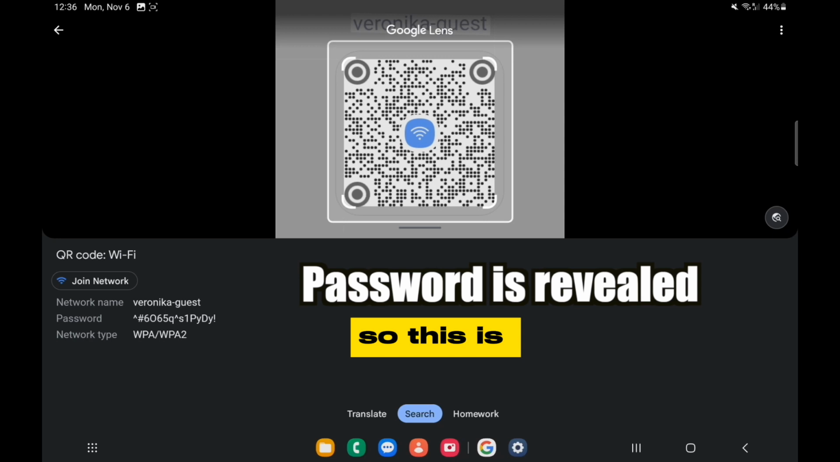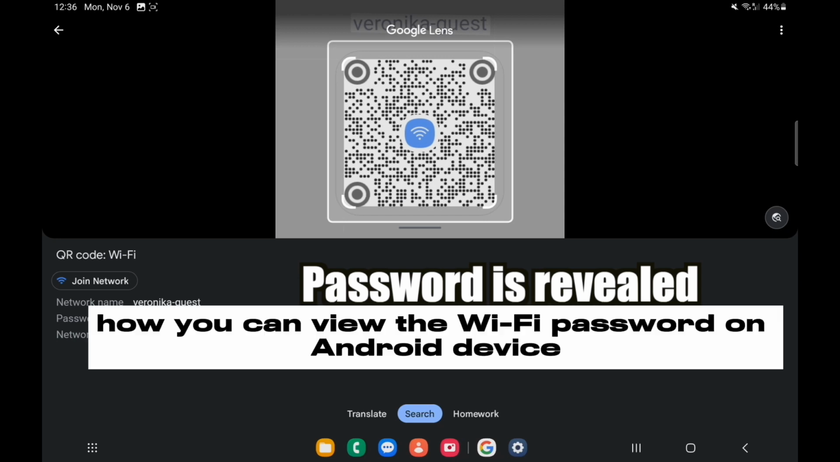So this is how you can view the Wi-Fi password on Android device.